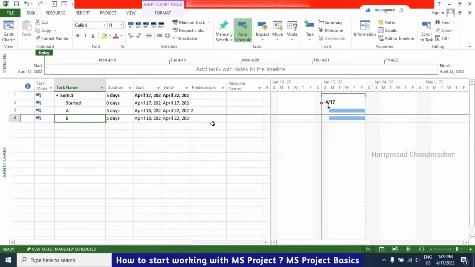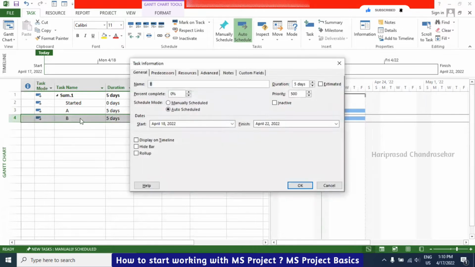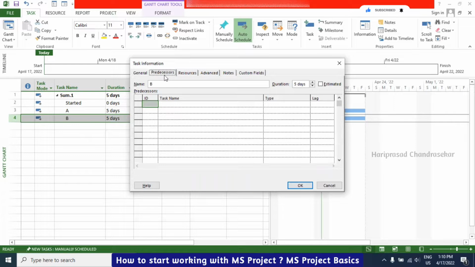Now I am going to tell you another method of putting a relationship. You can double click it. When you double click it, you will get the task information. This is applicable everywhere. If you are in the resource sheet and you double click the particular row, you will get the resource information. Here we cannot put a successor. We only have the predecessor tab. If you want, we can customize it, but it is not needed.